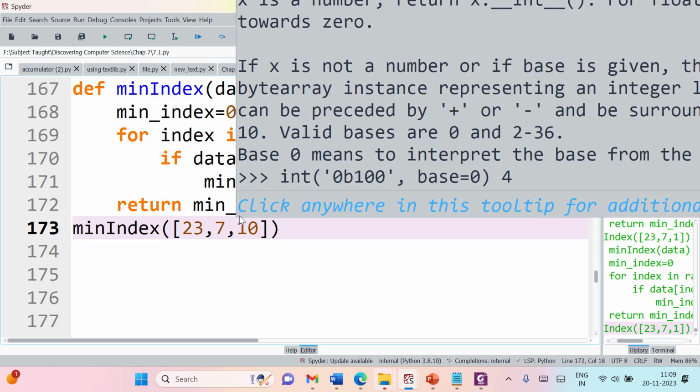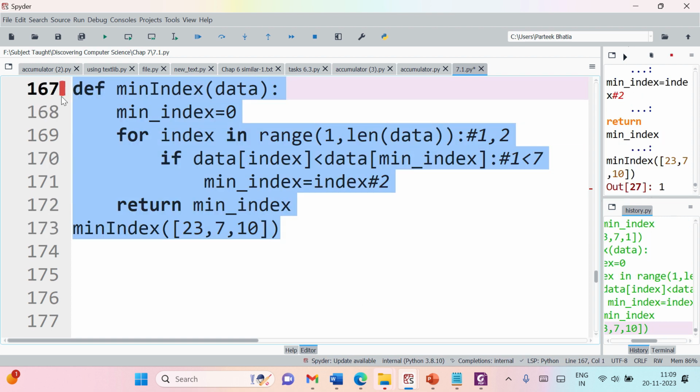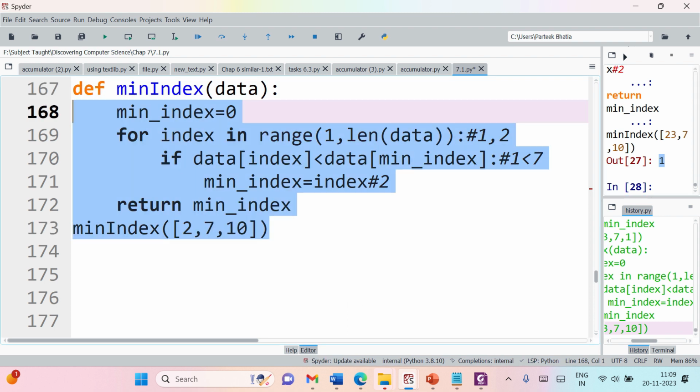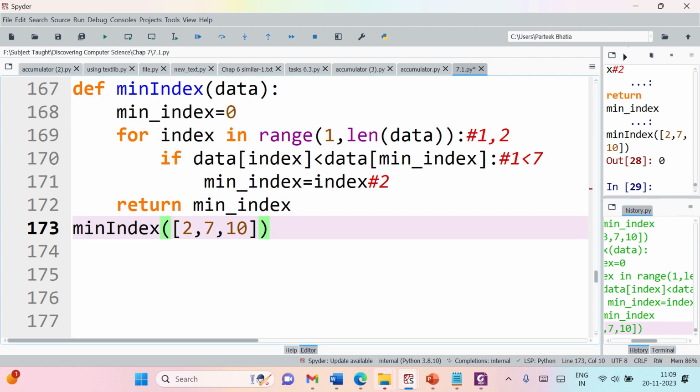Now let's make the list like this. Let's run this. So the index value is 1, which is for 7. Let's run this for 2, 7 and 10. The index value is 0. Wow. So we have the solution.